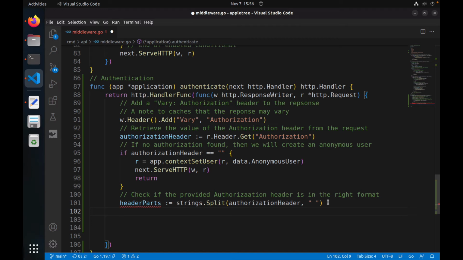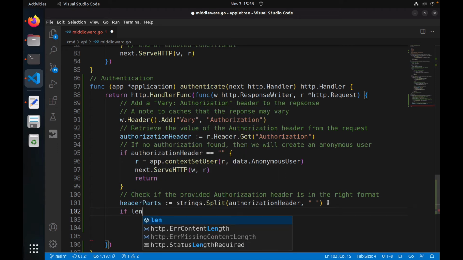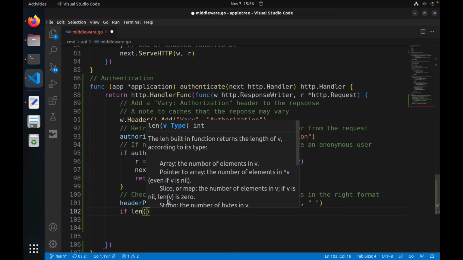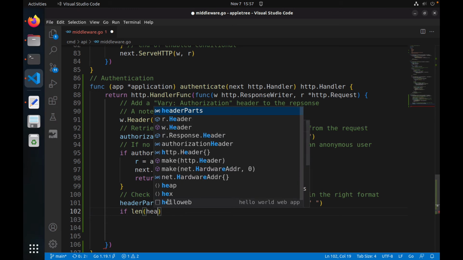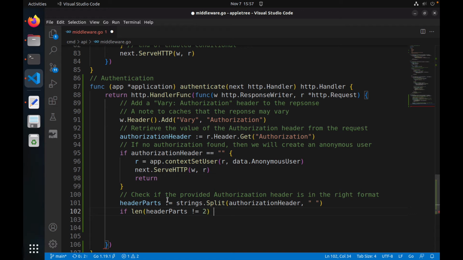Okay. So keep in mind that the authorization header will be authorization: followed by bearer followed by the token. Okay, so we'll look at what that looks like in a bit. So I want to ensure that the slice returned to us, right? After it slices it up, we want to ensure that the length is 2. So if the length of header parts is not 2, then know that it's not in the right format.